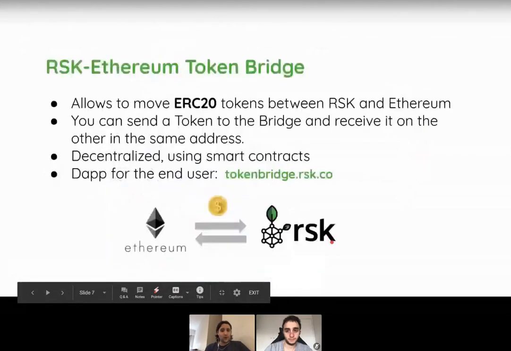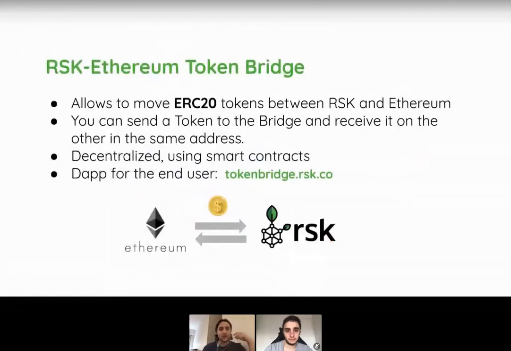Before we go on, there are two components that I would also like to mention that complement this architecture. As Johan mentioned, node operators will be able to get paid in Link, actually not in Link, but in R-Link. We have on RSK a token bridge, which allows you to move ERC20 tokens between both networks. You can send Link to a bridge on the Ethereum network and receive it at the same address on our chain. This is completely decentralized using smart contracts. And there is a dApp that you can access to do that very easily, which is tokenbridge.rsk.co.